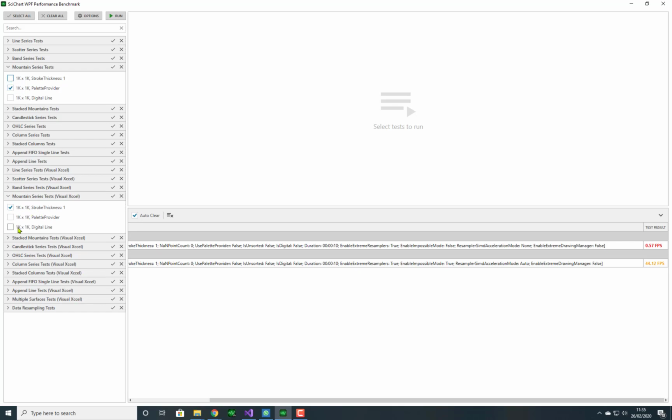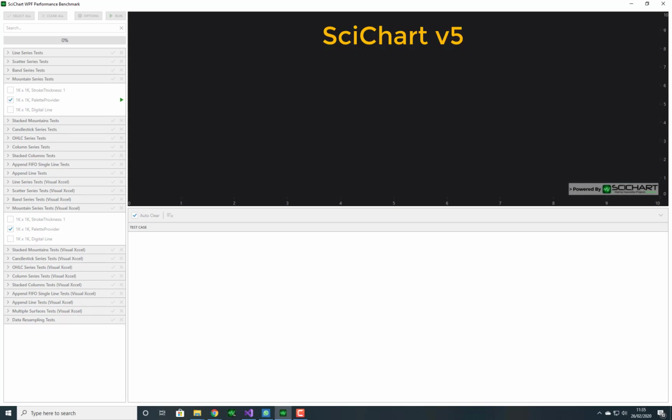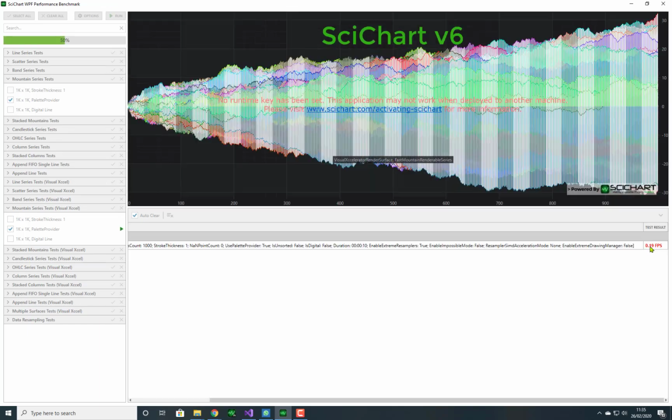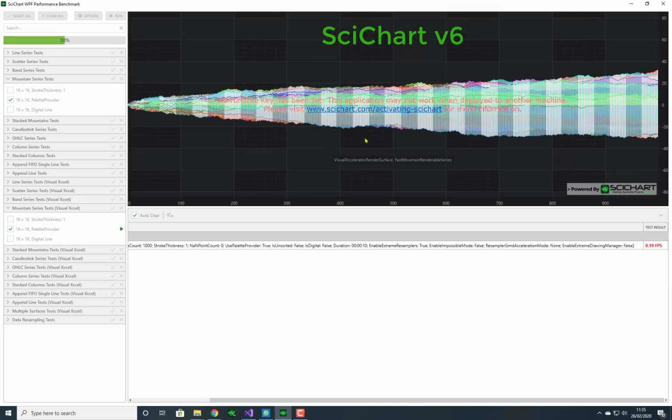I mean, it'd be even worse with the palette provider. I'm curious to just try this out. So let's run it. So the old Direct 3D 11 render surface. Not sure if it's even going to draw. Oh, it did it, but it drew once and we got 0.19 FPS.